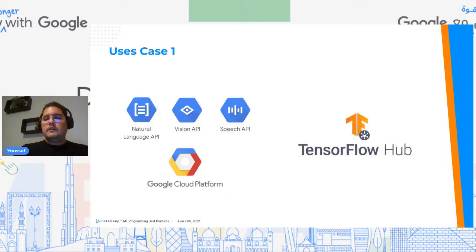And the second option, if you want to use it on the mobile, or on your computer, or on your own server, is that you can use TensorFlow Hub and just take the models from there and use them in your application.